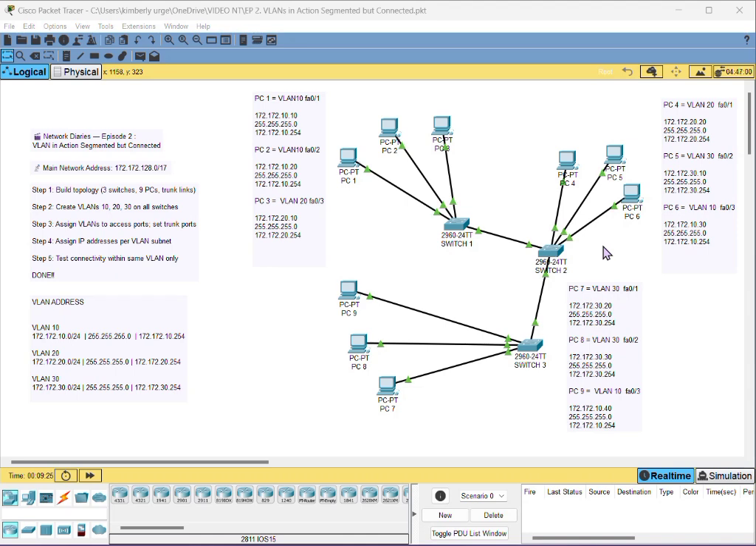Now, welcome to episode 2 of the Networking Diaries. Today we're cleaning up our growing network using VLANs, but here's the twist. We're doing it with just a layer 2 switch, and yep, no routers, no layer 3 switch, but still totally segmented and organized, and as we can see, scalable.